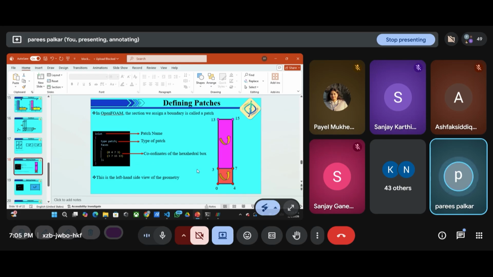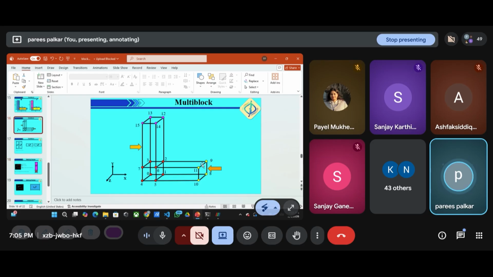And in that inlet section, we are just defining the faces in the anti-clockwise manner. So for the coordinates of the hexahedral box that we have seen here, we have defined the first section in this way, and the second section again in the anti-clockwise manner. And now let us try to visualize this box.